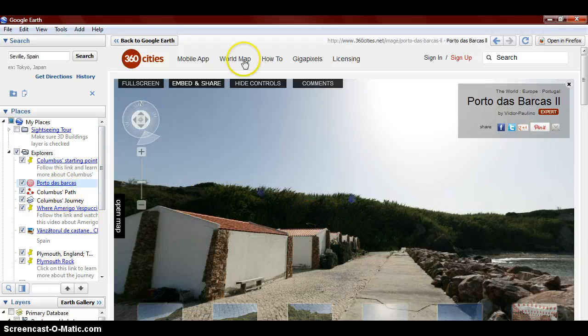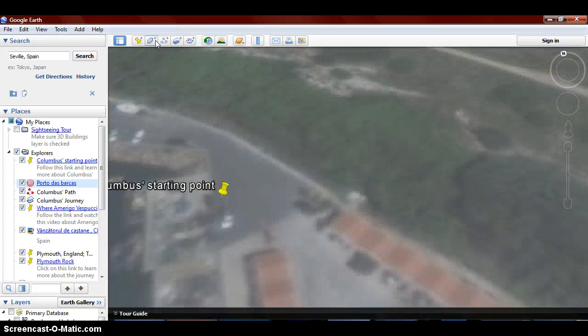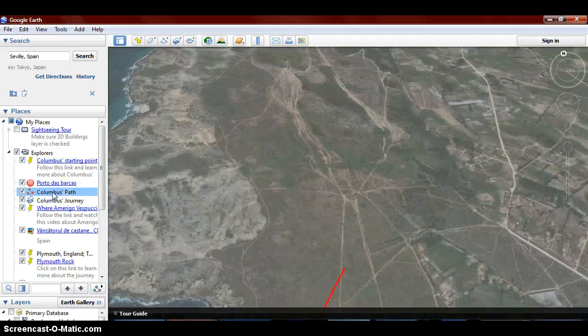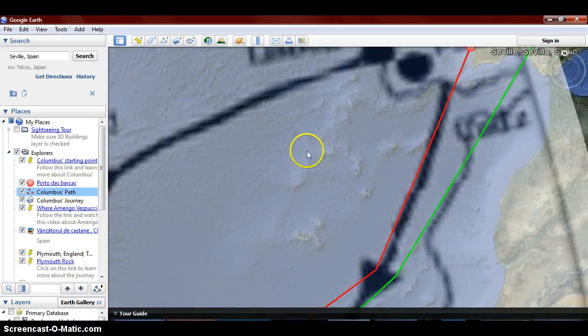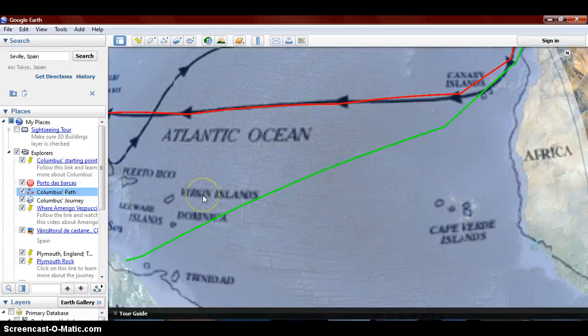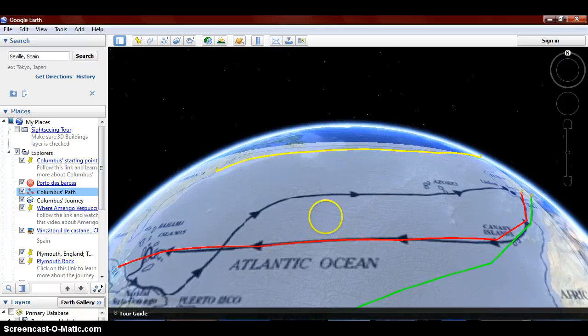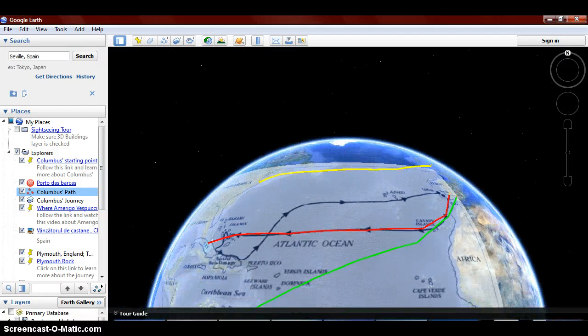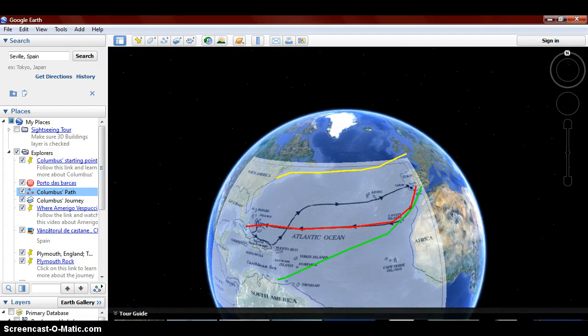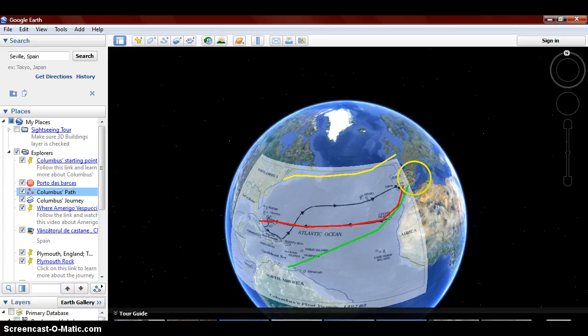Okay, so next you can click up here on back to Google Earth. We're going to look at Columbus's path. So double click on that. You can see this big red mark is where Columbus went. And you probably noticed that there's a big map in the background, and this map is a map that I found online that demonstrates the path that Christopher Columbus took.